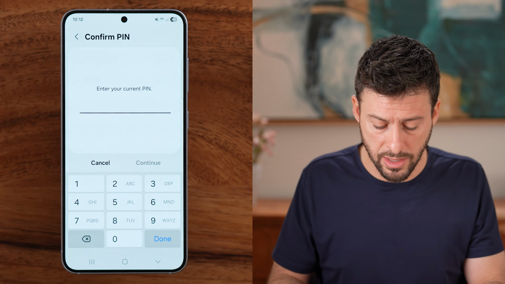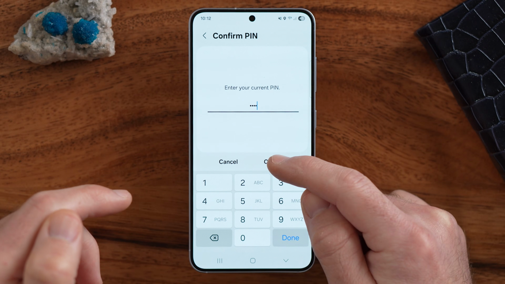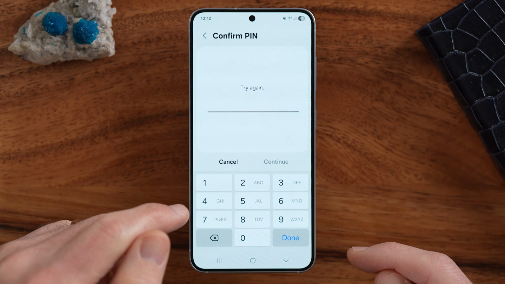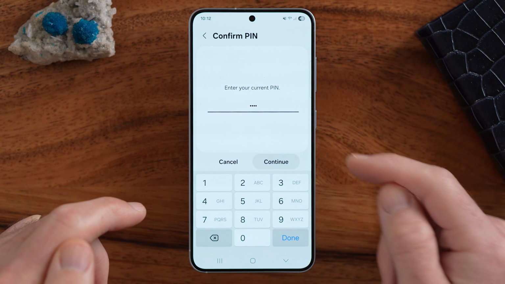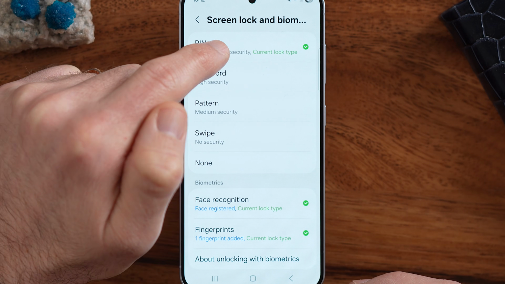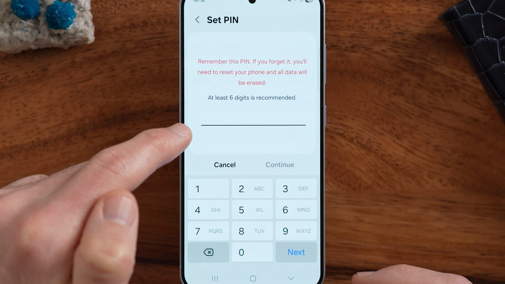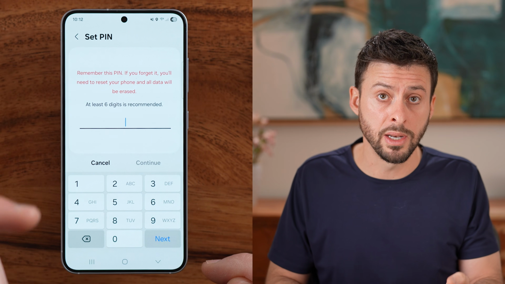I would first recommend just trying a couple different PINs. So if I type in a bunch of ones, you can see it doesn't work. It says try again. If I type in my real PIN and you eventually get it, you'll be able to see a screen that looks like this. And you can just tap on PIN here, and then you can reset it to whatever you want, and then you'll have that new PIN number.